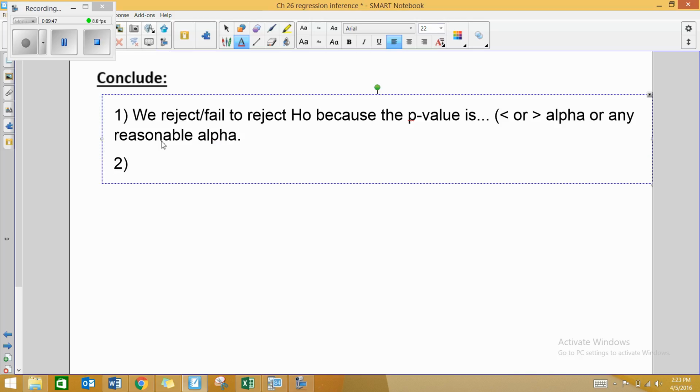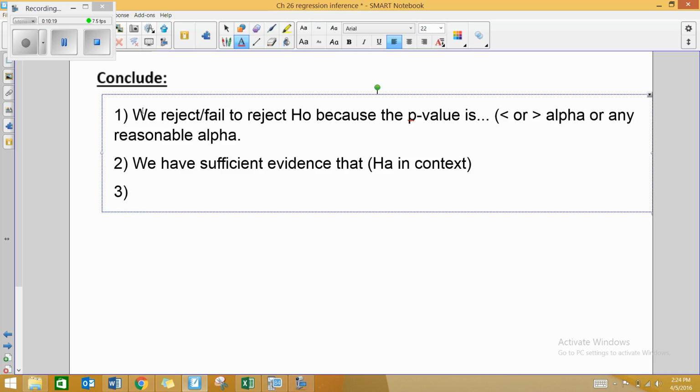Okay, so that would mean we have sufficient evidence that, and then we want to state the alternative in context. Your third sentence, if you can do sentence 1 and sentence 2, you're in good shape, but sentence 3 is going to help on most free response problems.